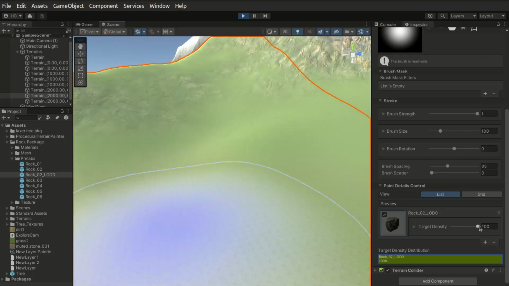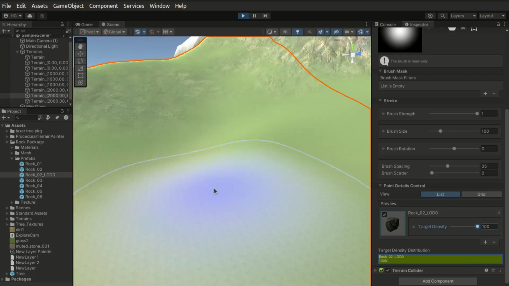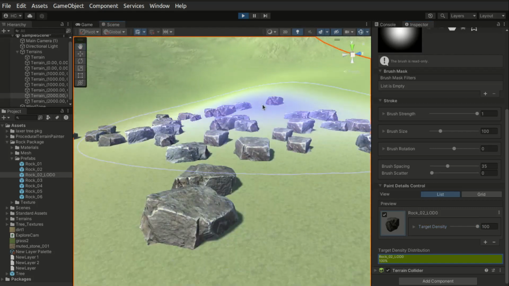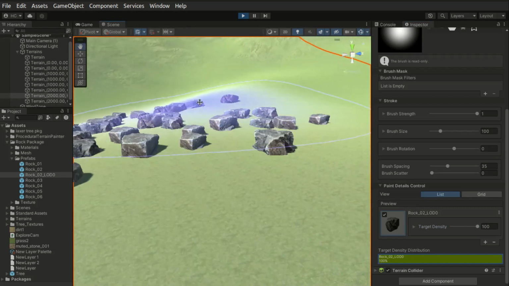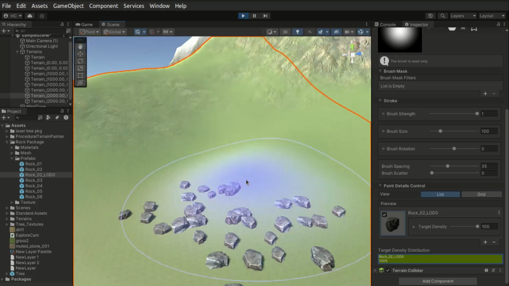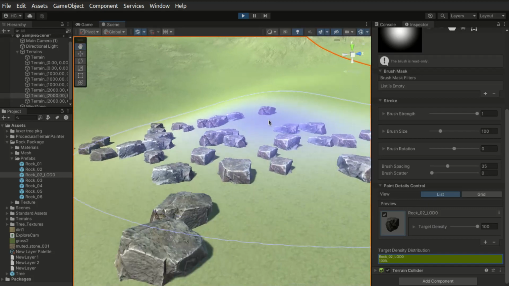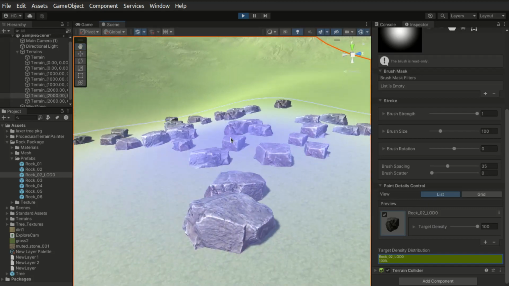Again, we can set the target density that specifies how many rocks will be spawned at a time. We just click onto the tile, and a bunch of rocks will be spawned. Adding rocks and details is extremely easy with the terrain system. Let's try to add some grass.